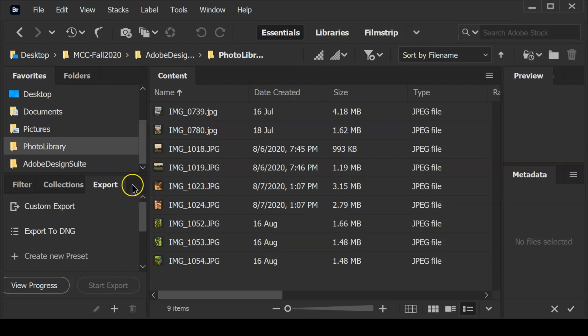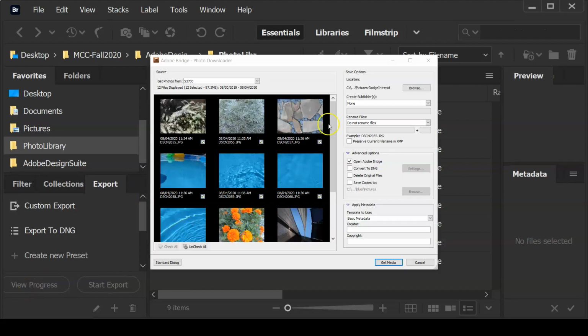dialog box to open. Once you have the photo downloader dialog box opened, you'll start at the top in the source area, Get Photos From, and if you have your device plugged into your computer and turned on, you should be able to see it in that list. I can see there's my camera right there.